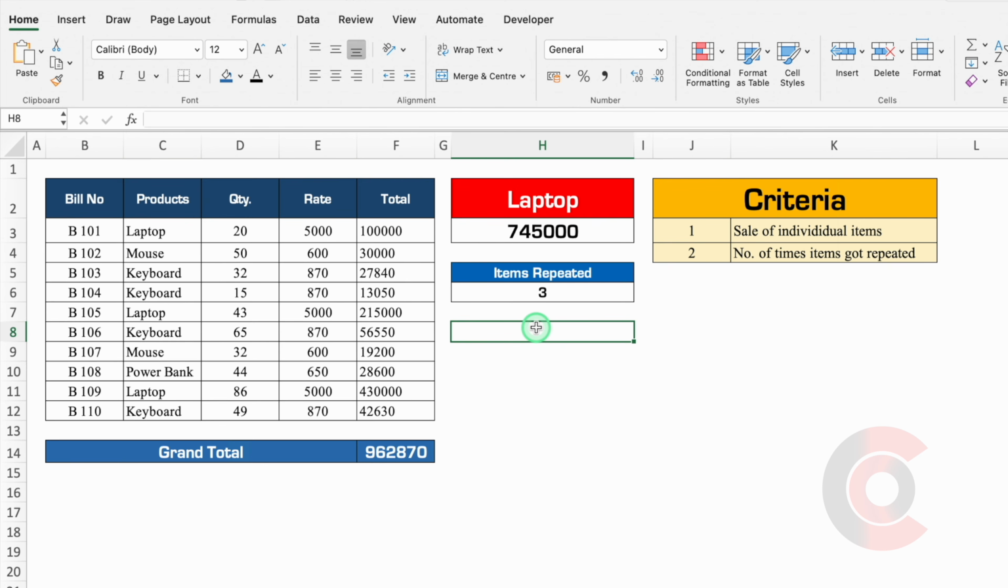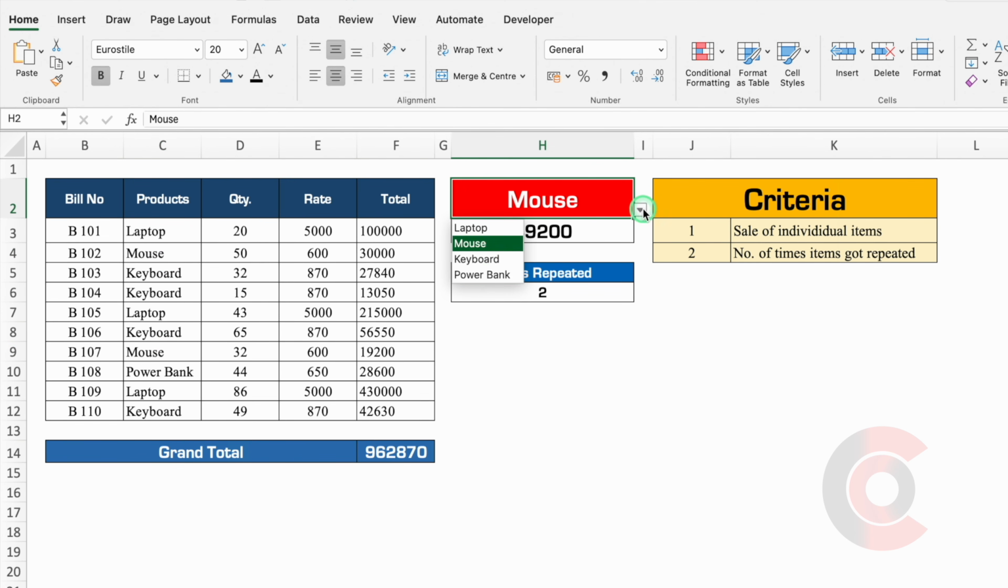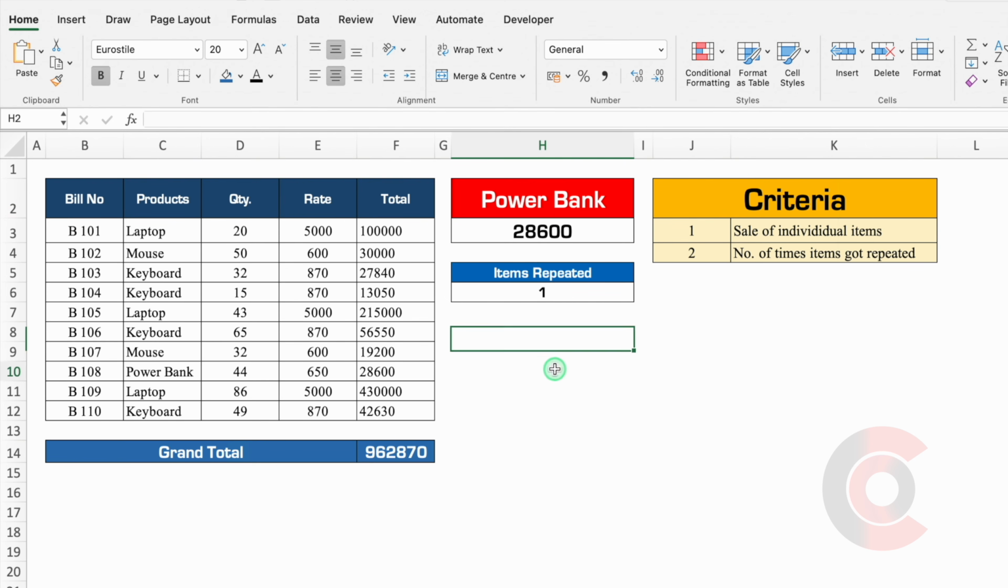Items repeated is 3. Means in our data, laptop got repeated 3 times. Let's check. This is 1, 2, and this is the third one. If I change the product to mouse, mouse got repeated 2 times. Over here first one and over here second one. Let's cross check with one more product, power bank. Power bank is not repeated and it's just once. Let's cross check. Power bank is just over here.